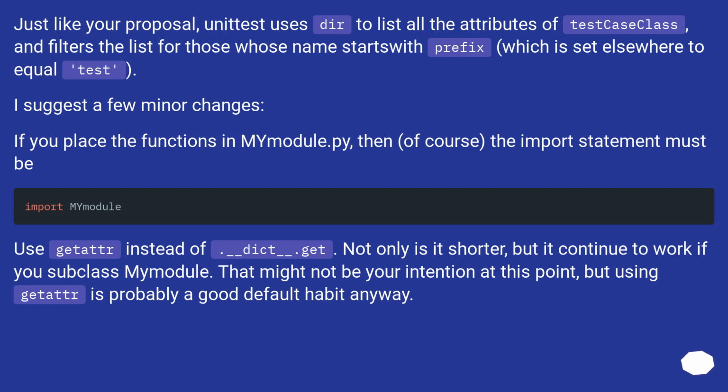If you place the functions in mymodule.py, then, of course, the import statement must be changed. Use getattr instead of __dict__.get. Not only is it shorter, but it continues to work if you subclass mymodule. That might not be your intention at this point, but using getattr is probably a good default habit anyway.